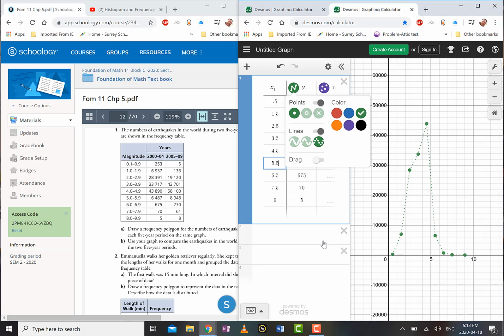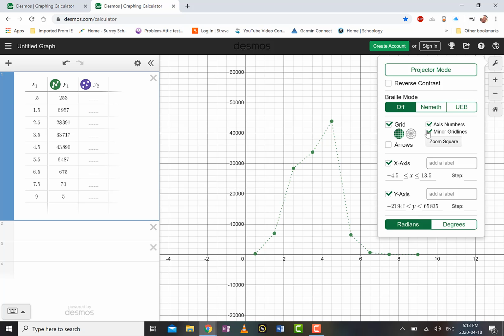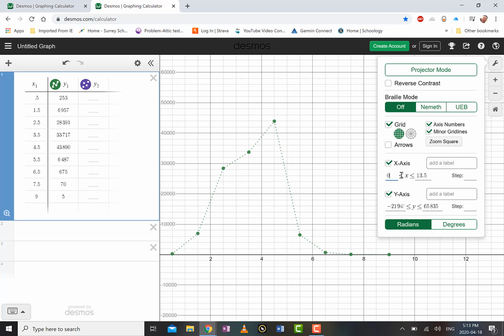Now, if you want to zoom in to fit the screen, let me just blow this up. You have a feature where on the wrench icon, you can set the values. So notice that for the X values, or what's called the X axis, it's between 0 and 10. So if you wanted, you can change this to 0 all the way to 10.